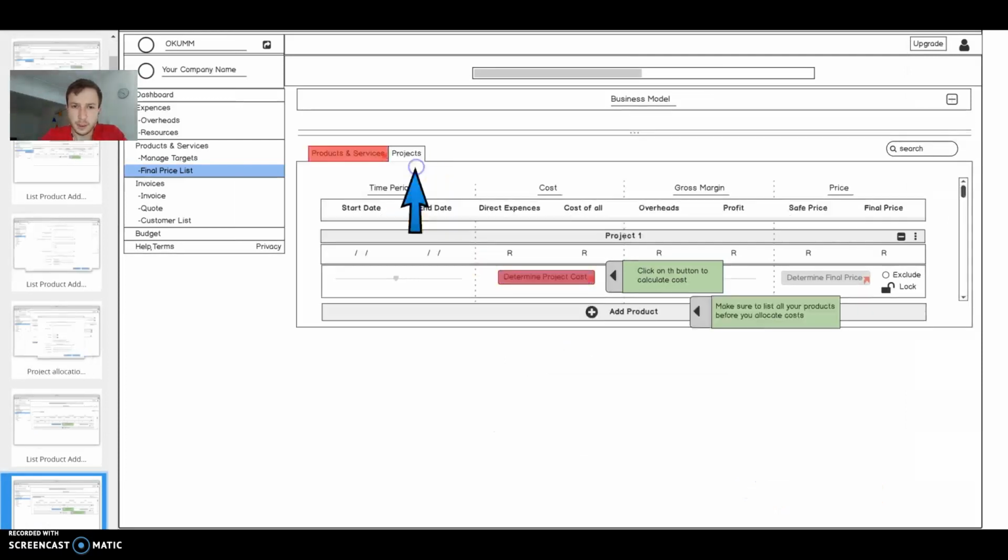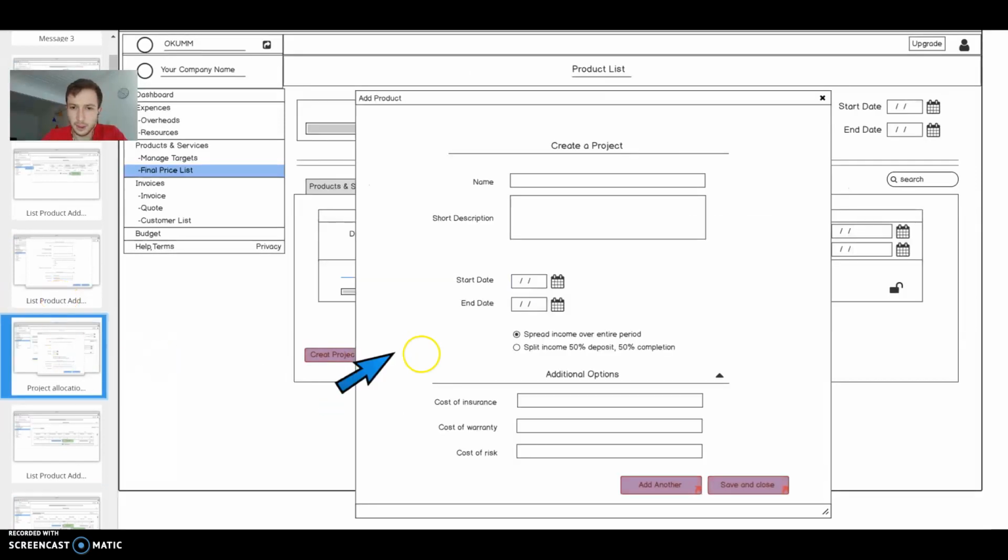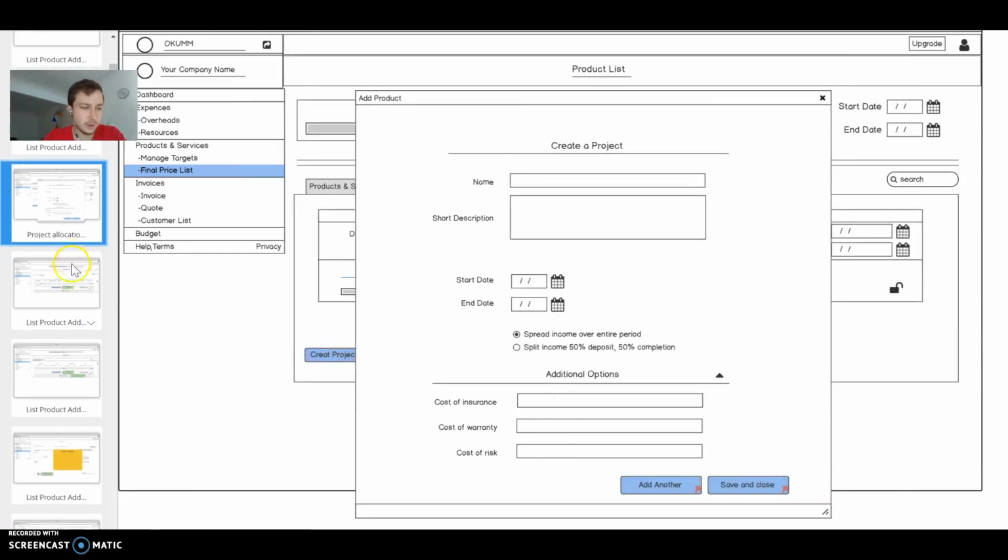If you want to add a project, it looks different. It looks like this. Adding a project looks like this. Adding a product looks like this. So just be aware that there are two versions of this.